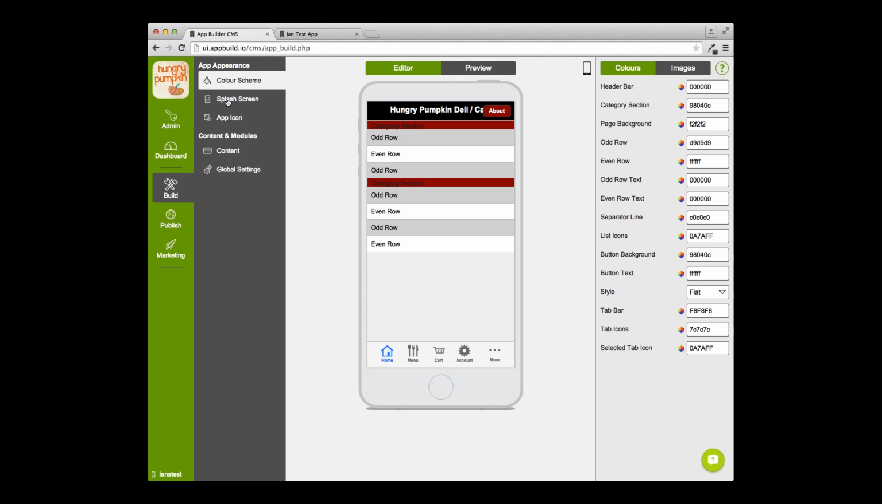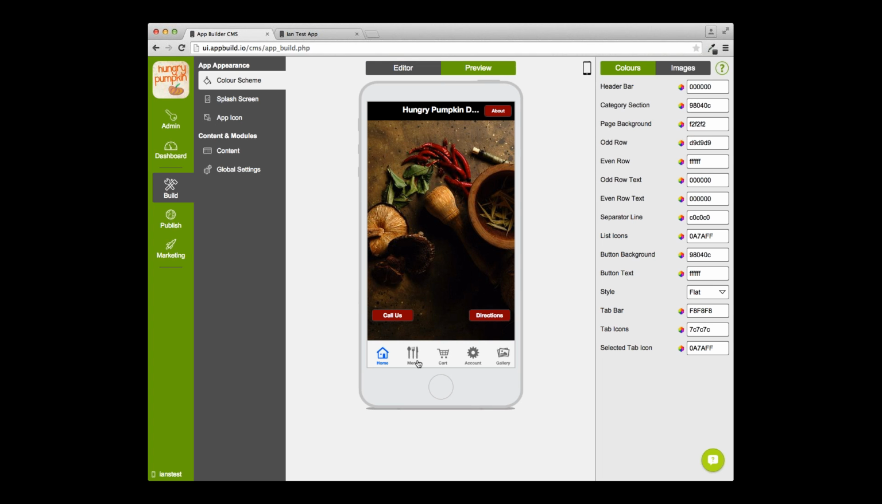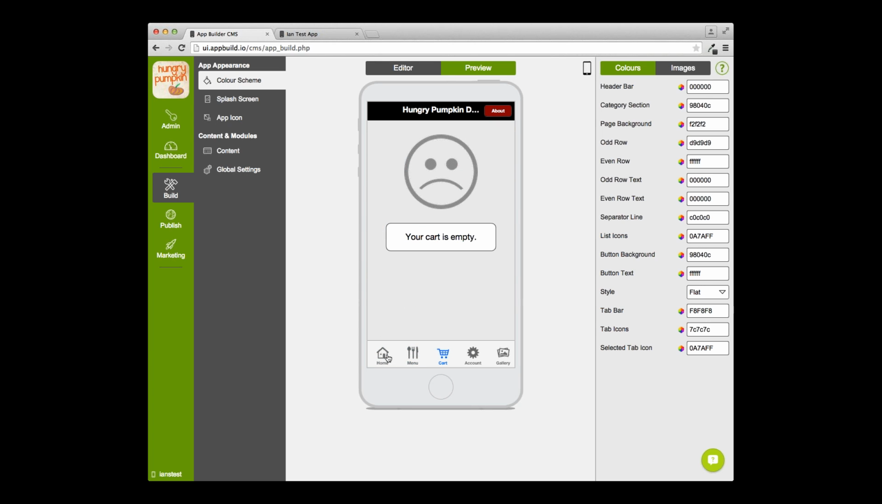So let's just focus on the build section for now. And again, this first part, which is color scheme, should look reasonably similar to what we had before, in terms of this is just where we're able to modify all of the color scheme and appearance aspects of the app, and we can very simply switch between editor and preview. So before, where we had the pop-out preview tab, now we can just toggle between either editor mode or preview mode to see what our app looks like.